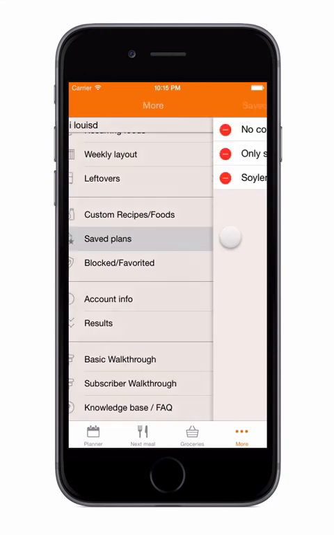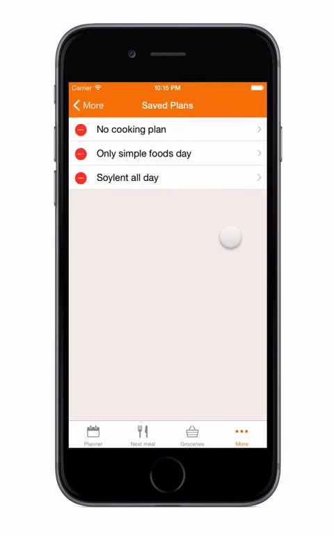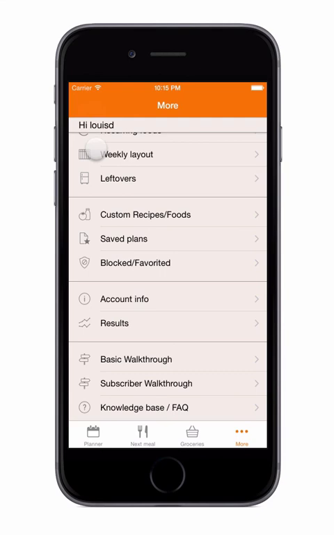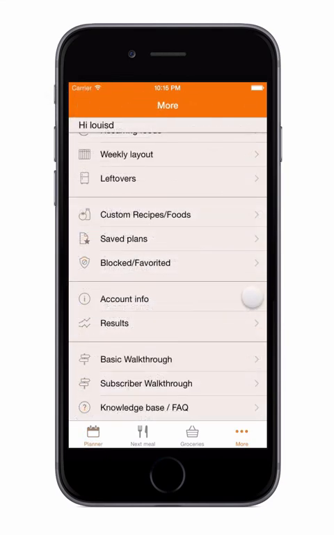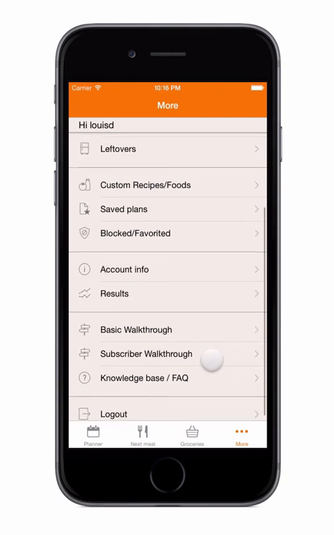Going back, you can see your saved meal plans here. From the planner screen, you can save specific meal plans in case you want to load them up into other days on the calendar. You can do this from the folder icon in the top left of the planner. Here's your account info in case you want to change your email or password. A page of results if you want to see some graphs of your nutrition intake over time with different nutrients. And finally, our help and walkthrough sections at the bottom.